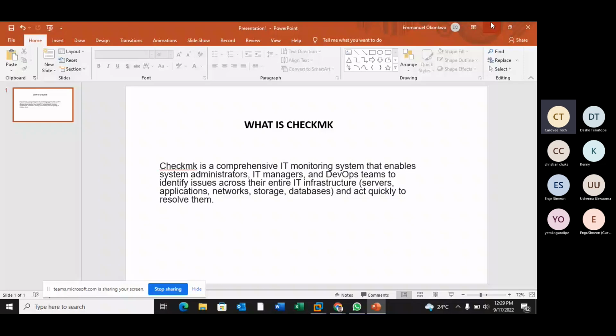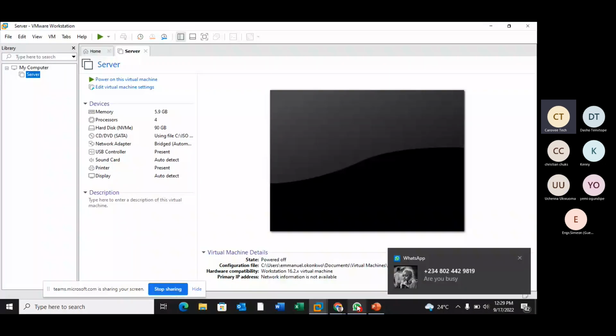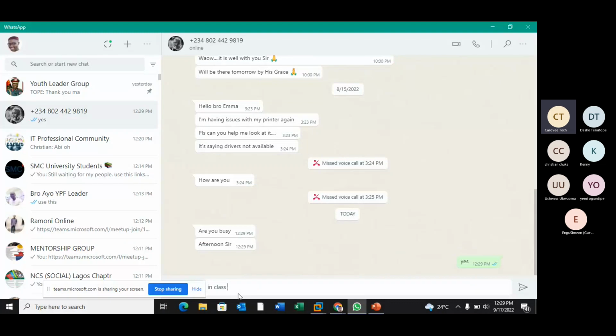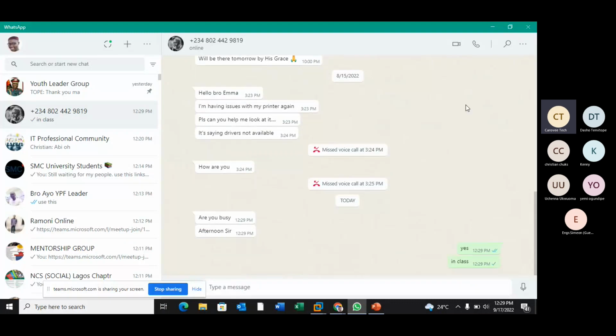This is my virtual environment. I want to spin up a virtual machine.